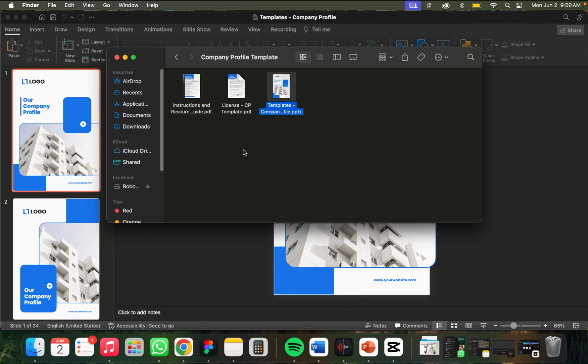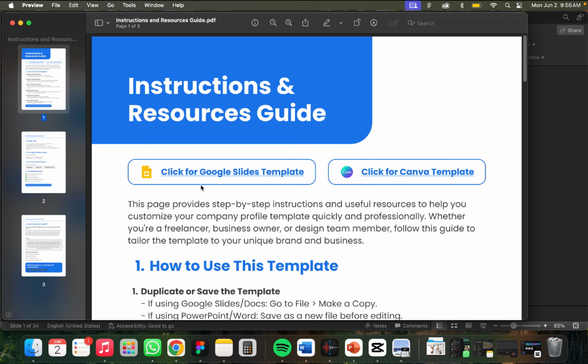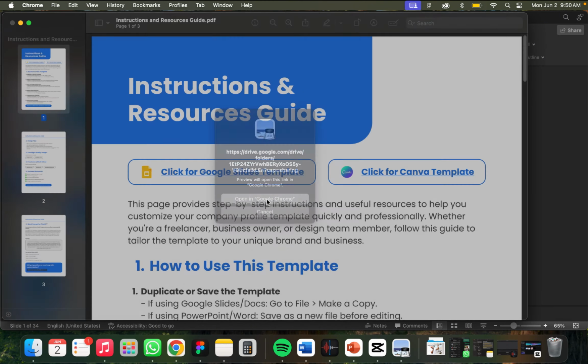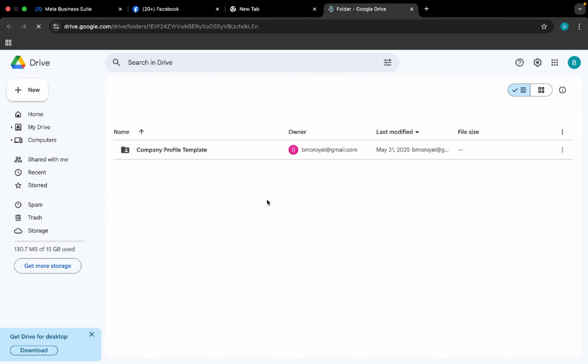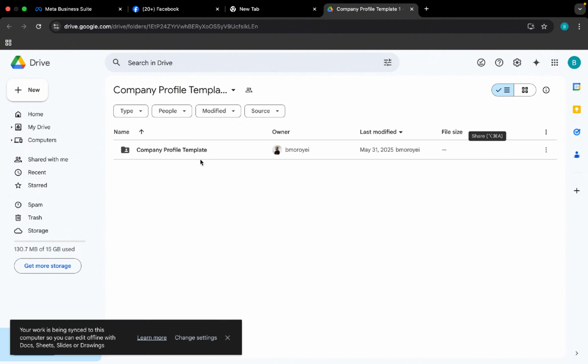Or if you want to edit the templates using Canva or Google Slides, open this instructions and resources guide. And then at the top here, you will see the links to open the file and edit in Google Slides or Canva. For this video, we will be editing the templates in Google Slides. So this is the template, it's open. You can download it, but you already have it downloaded, so there's no need for that.